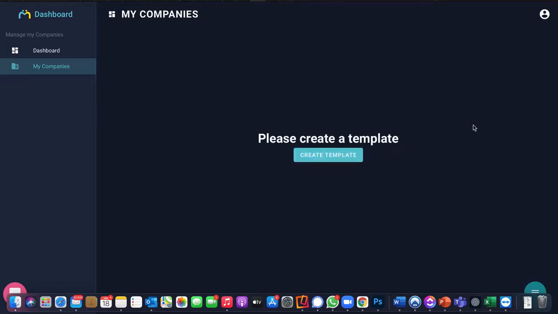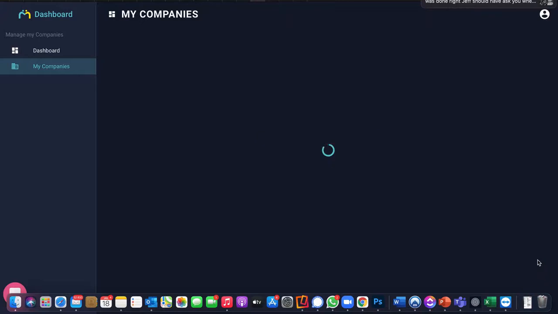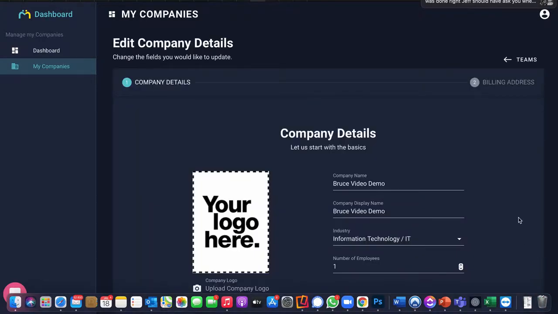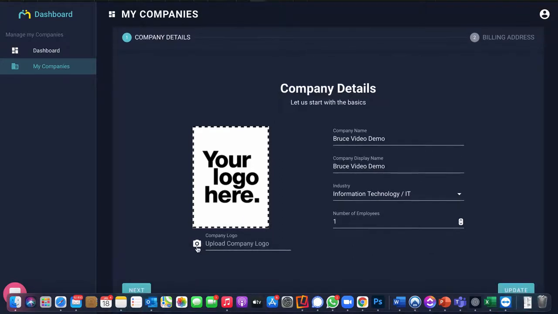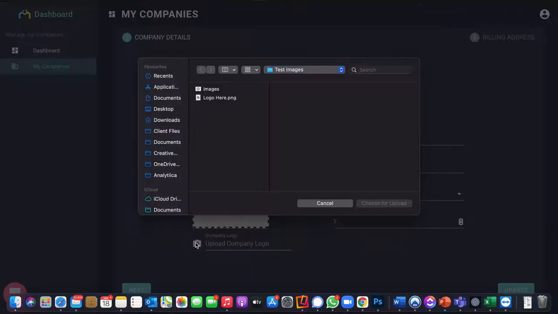Okay, first of all, it's going to ask you to create a template. But what you should do is go to the bottom, click on the menu button, and the first icon from the bottom says Company Details. If you click on Company Details, then you can actually go in and upload your logo. So I'm going to click there. I'm going to find my Meishi logo where I have it saved.